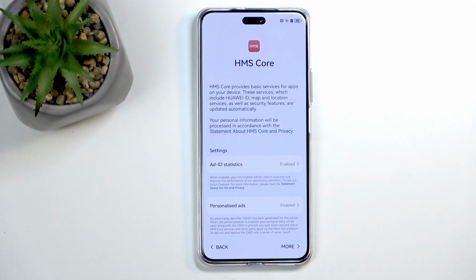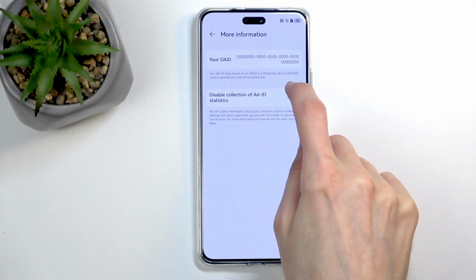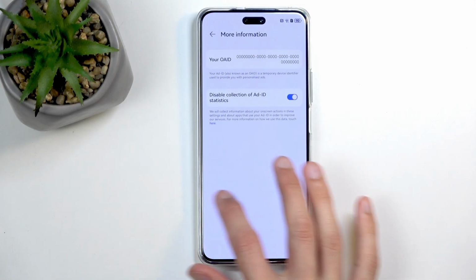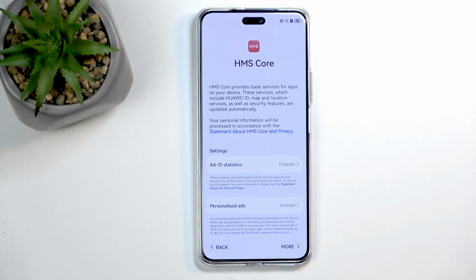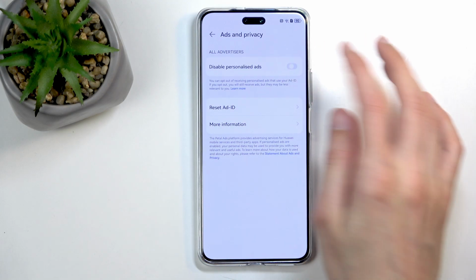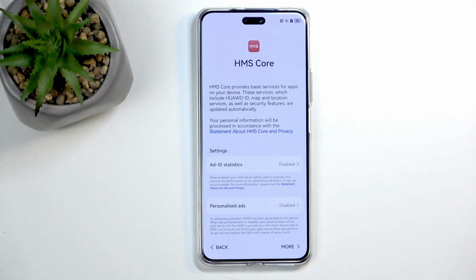Now, anyway, moving on, we have the HMS Core, which the most important thing in here is the ad ID statistics. We're going to straight away turn that garbage off, because it's basically tracking that is trying to get information on you and kind of categorize you and then give you ads. Same as the second option, personalized ads. Disable this garbage, and we can move on.